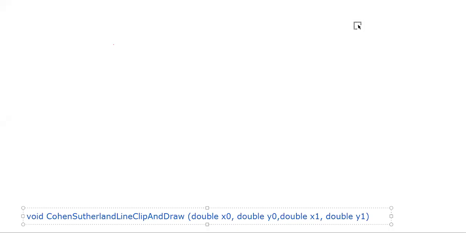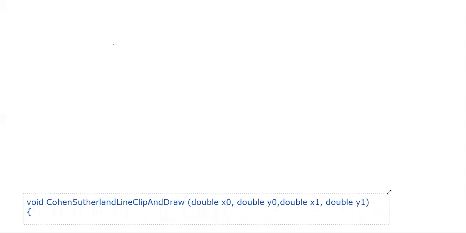This is the last line clipping function, that is Cohen Sutherland line clipping and draw. You can see there are 4 parameters. In a line there will be an initial point and a final point, that is x0, y0 are the initial point, and x1, y1 are the final point of the line, where actually line clipping happens in this function. We'll see one by one what this is.